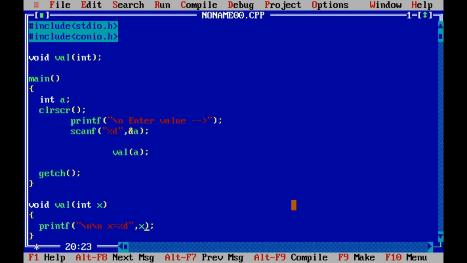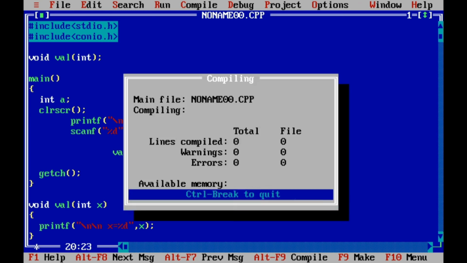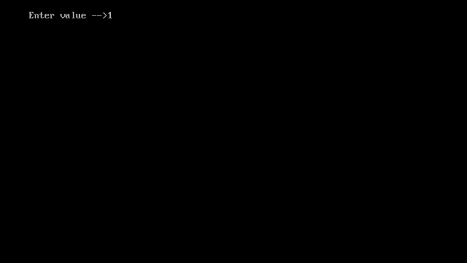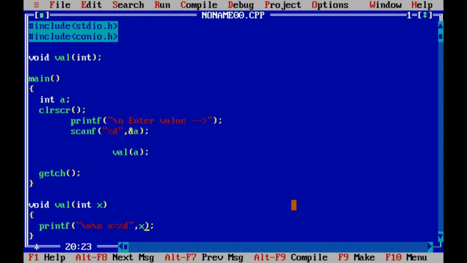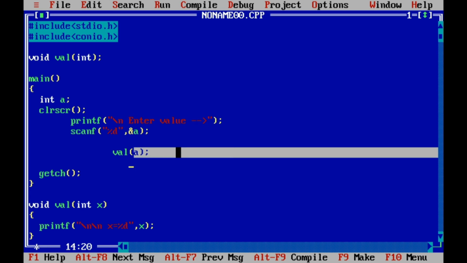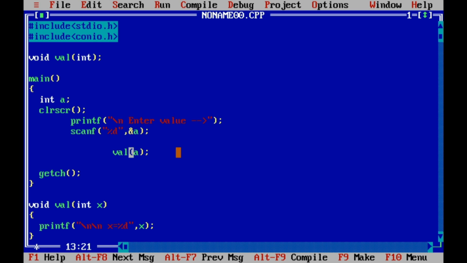To run this program, press Ctrl F9. 10. This is the value of a, and here x equals 10. The output is from the UDF. That value of a is passed to the integer x.